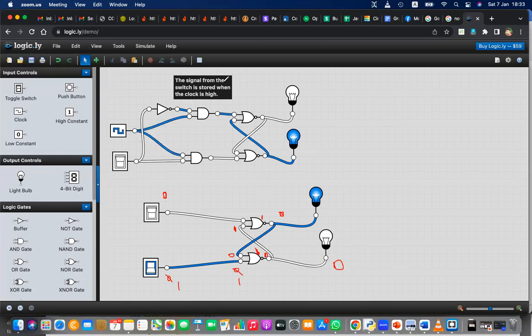Okay, the bulb will turn off. That zero will go here. 0, 0 is here. That 0 will send 0 here, but that will be inverted to 1. Now 1 here.